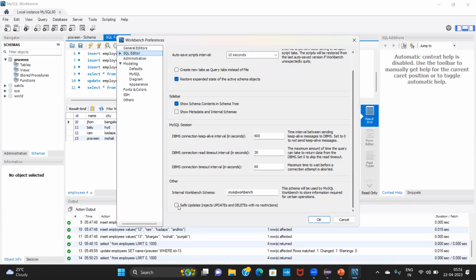See, if it is in enable state, you cannot perform update operations. It will show you an error. That's why if you want to perform an update operation, you clearly make sure that this should be in a disable state. Initially, when you install, it will be in the enable state. If you want to perform any update operations, compulsorily you should disable it.